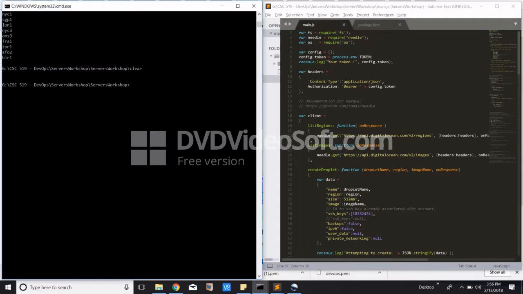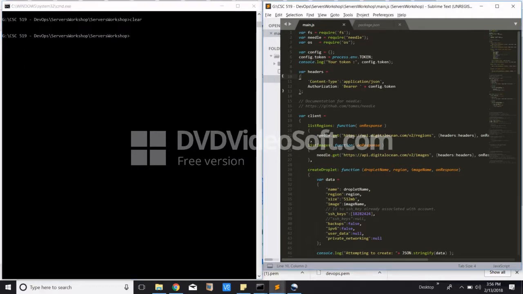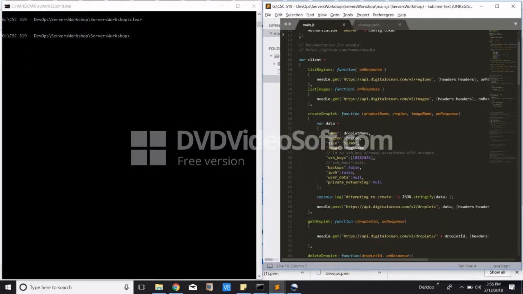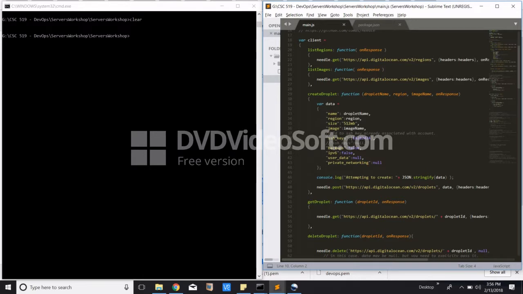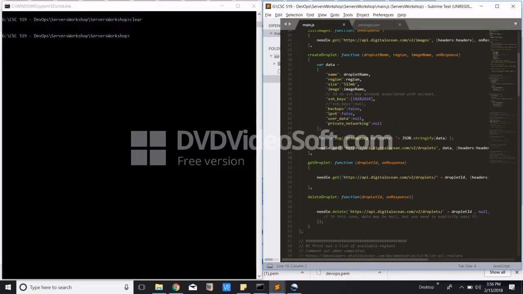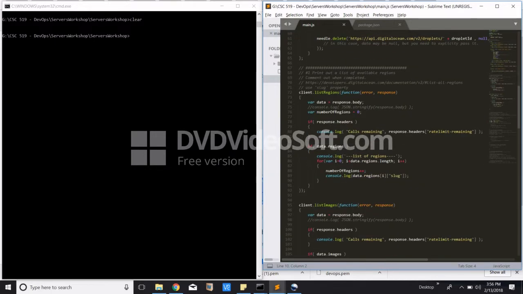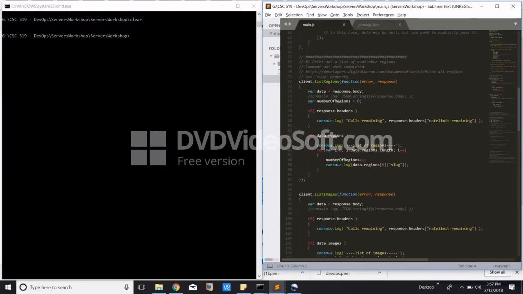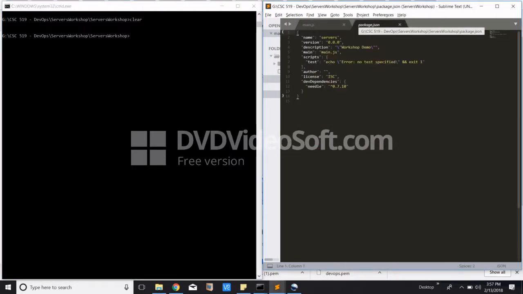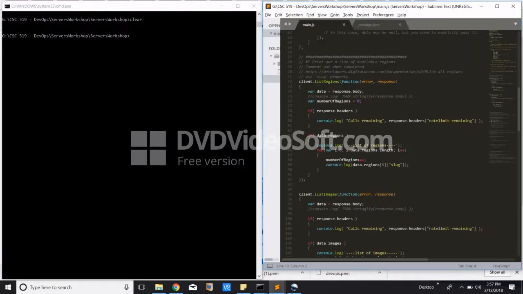We're using Needle API in the Droplet to call list images, list regions, create the droplets and then drop the droplets. First, we'll just list the regions and the images available to us. For all the dependencies, we have created package.json, and using npm install, we install all the dependencies.